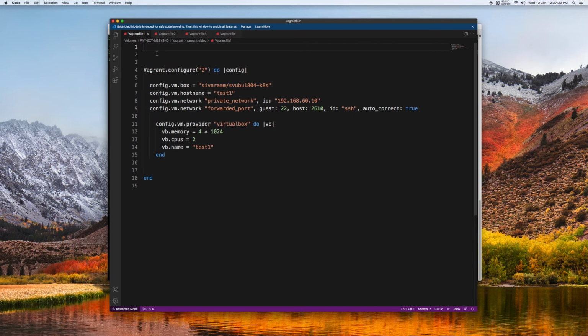Now this line over here basically means you are using Vagrant version 2. I will not be covering Vagrant version 1 in this video. For a complete reference on all the settings used in this Vagrantfile, please check the reference link that I've given in the comment section.